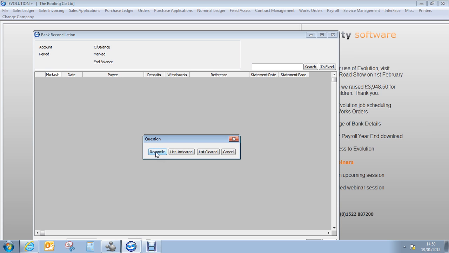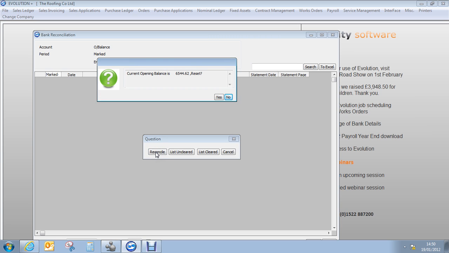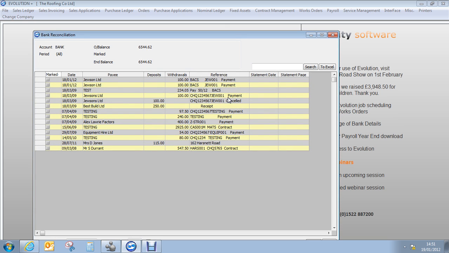Just for today, I'm going to click on the reconcile feature down here at the bottom, and that's going to tell me that my current opening balance is £6,544 and 62 pence. That should be the opening balance at the top of my bank statement, which would in effect be the same as the closing balance on your previous statement. It asks me whether I want to reset that. If you've never used the bank reconciliation feature before, you're probably going to want to say yes to that and set the current opening balance to be what it should be. If you're happy that the current opening balance is correct and you don't wish to reset it, you simply hit no. It then goes away and pulls up all of the transactions that are new to the bank reconciliation since the previous one had been done.